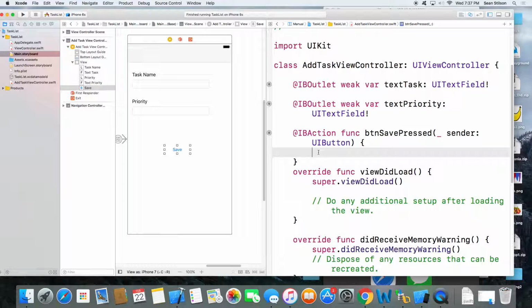You want it to be action, it's a button. And what did you call yours? My button? I didn't call it anything. I just created an action, and I called it button save pressed. Button save pressed. I've got it now. Did that.